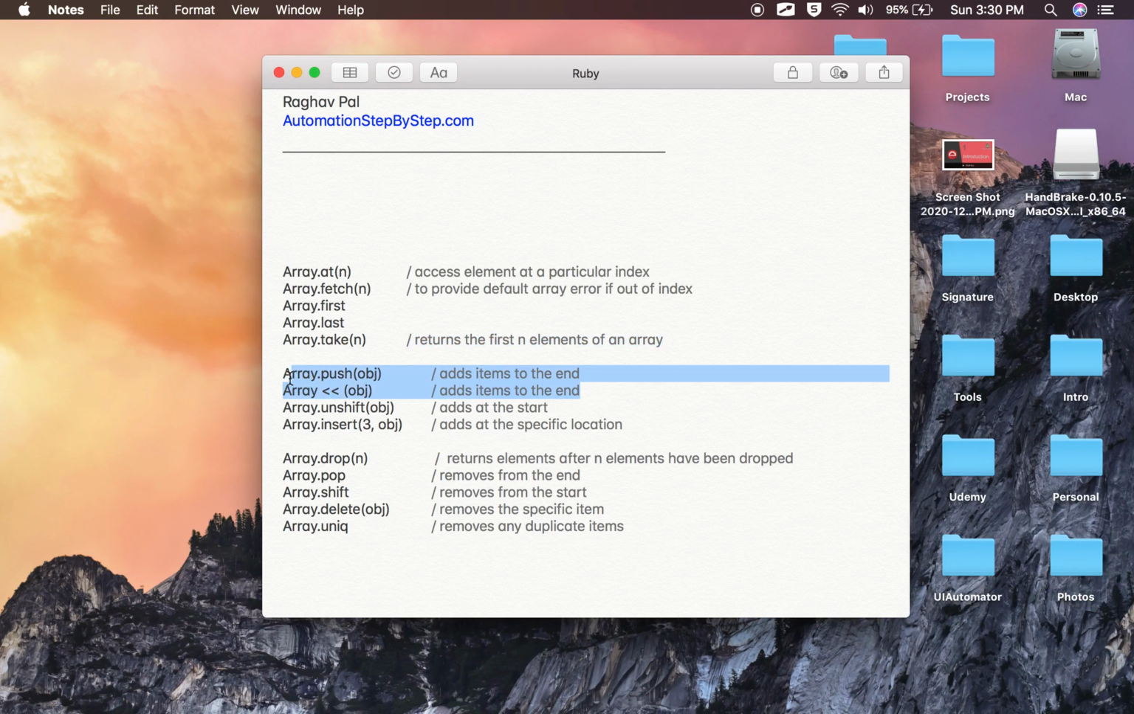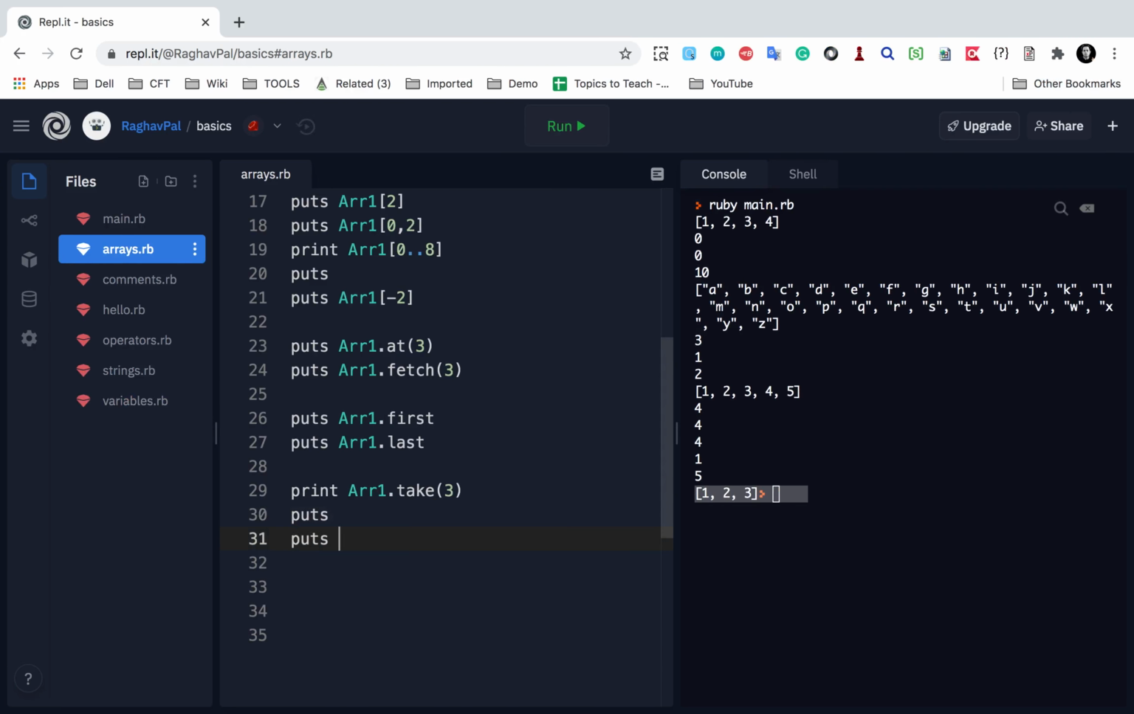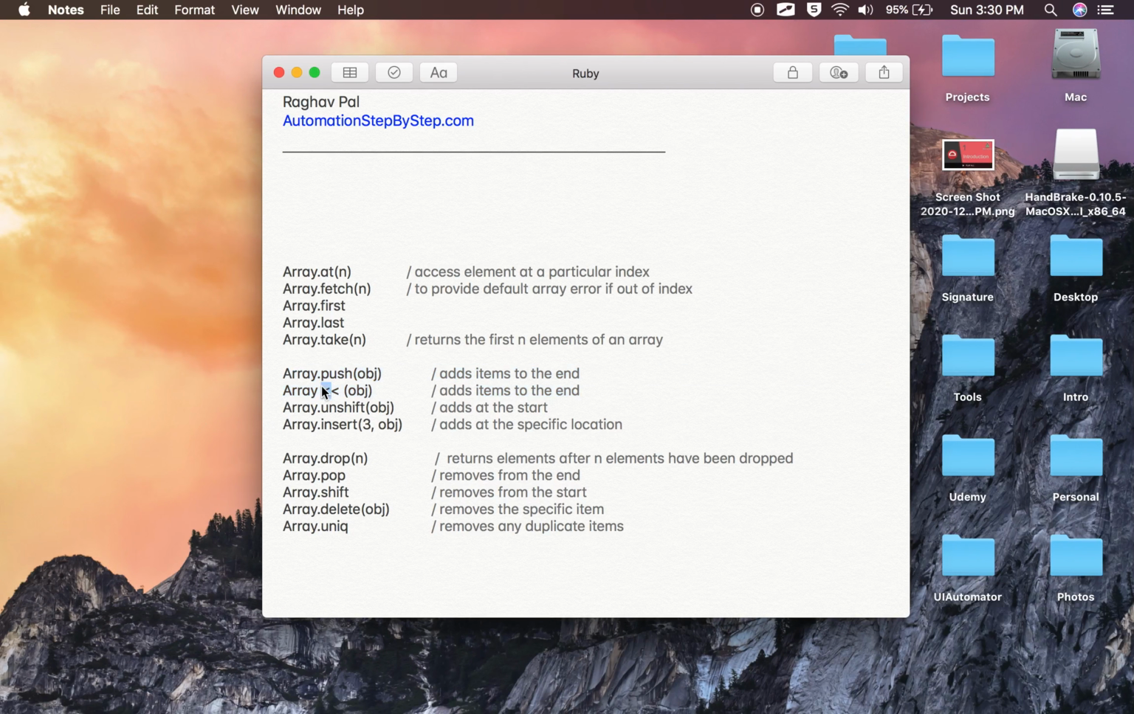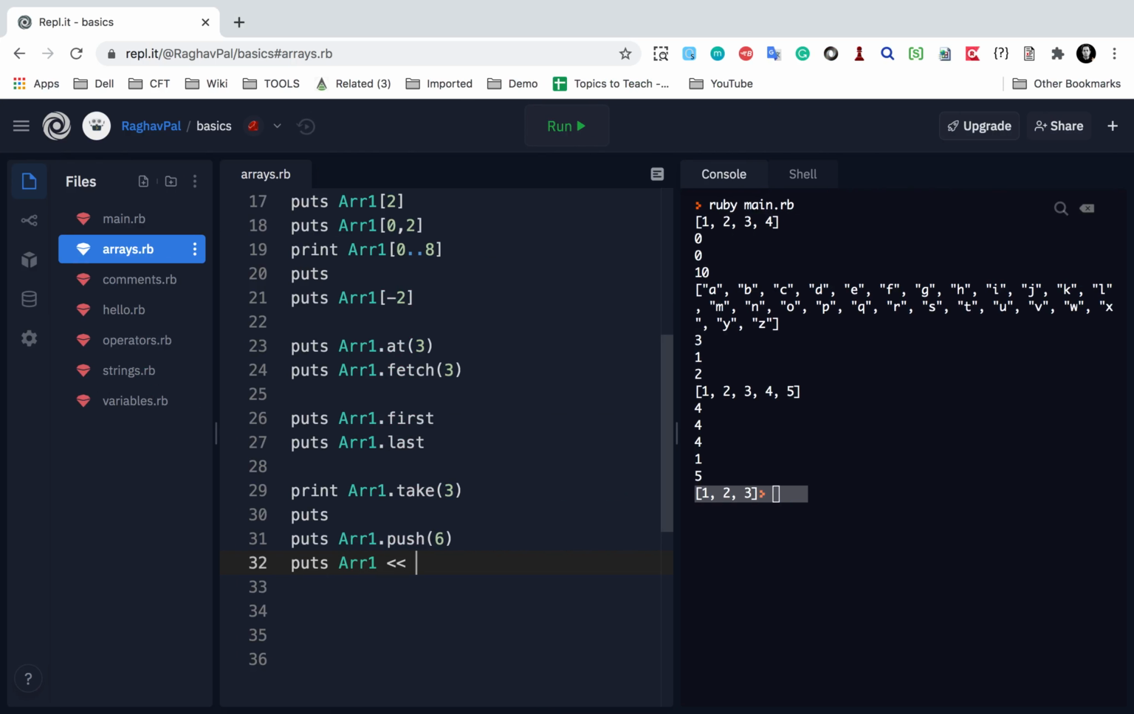Then I can say push to add an item at the end, or I can also use this operator to add items at the end of the array. So I can say array name dot push, and I can just say 6 here, or I can say again, I can give some element, let us say 7, and let me now run this. I should use print here and here as well. I will use print and I will run this, and let us see the output. So you can see it has added 6 and now it has added 7 to the end of the array.